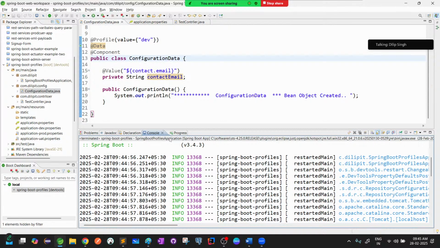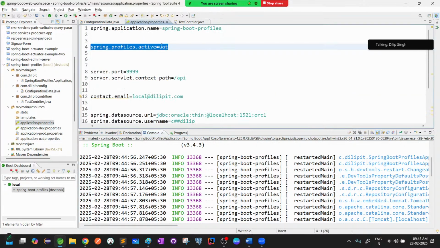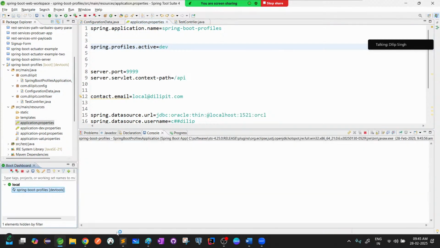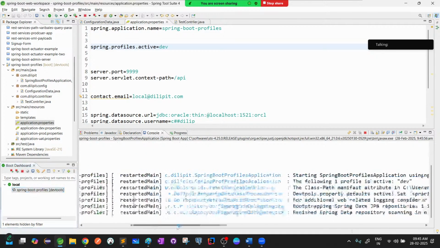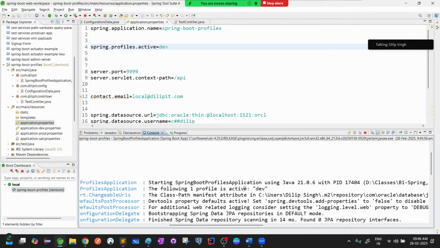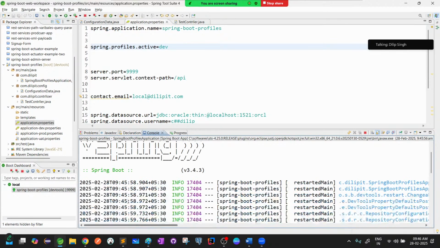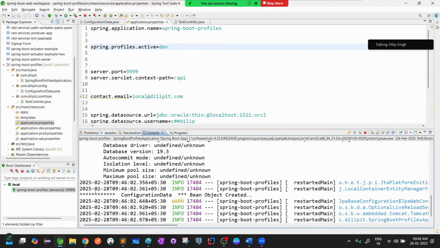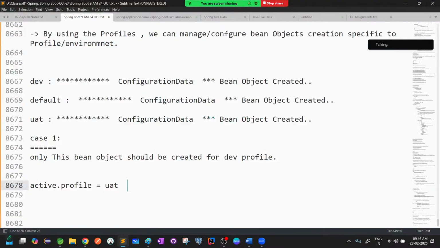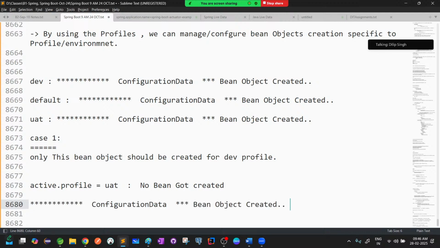Okay, now let me start my application in the dev profile. So I'm giving dev now. Now let's start our application again. Yeah, if you see here, we started our application in the dev profile, right? Let's go and see if the bean object got created or not. Yes, this time the bean object is created. So earlier, no bean got created. The moment you give active profile equal to dev, the bean object got created.